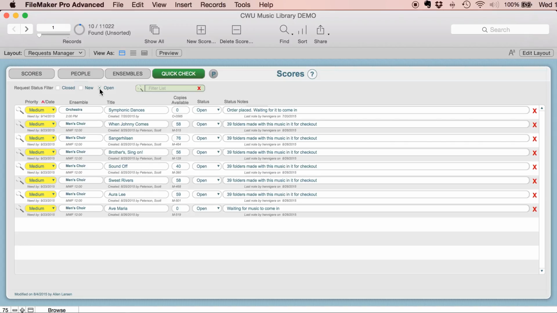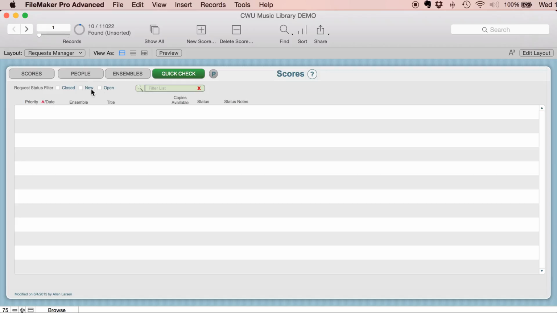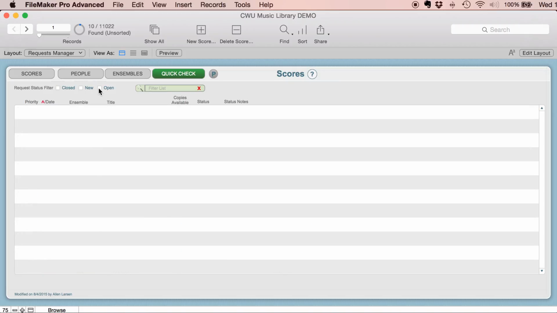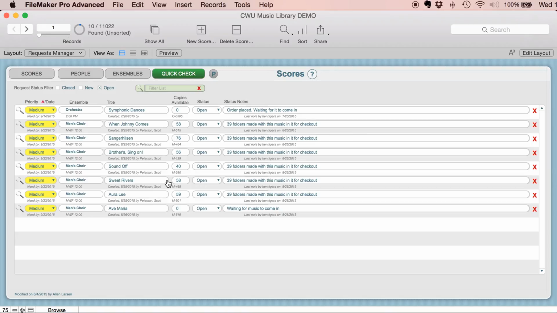If I want to see just open requests, I can just check that box. Just new requests, there are none at this time, or I could see closed requests. So that is how I filter out what requests I'm looking at. Now, this is very important. I could not stress this enough, so I'm going to stress it a lot.